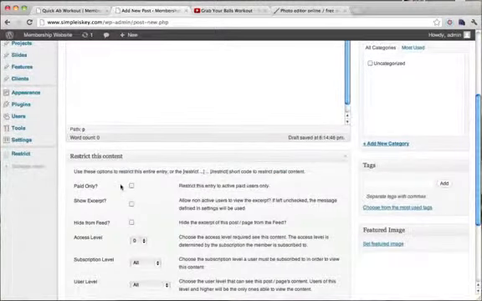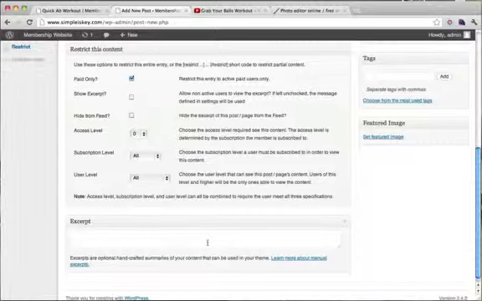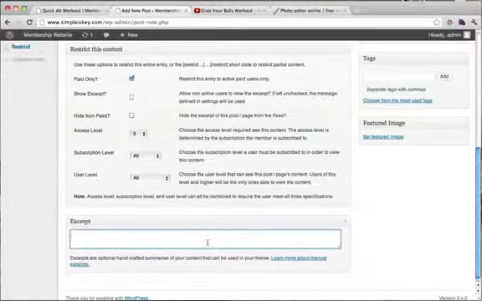Then I'm going to check paid only. And paid only means if you have a free trial or if it's paid. Then I'm going to put in an excerpt. And I'm going to put this exercise ball workout will leave your whole body sore.